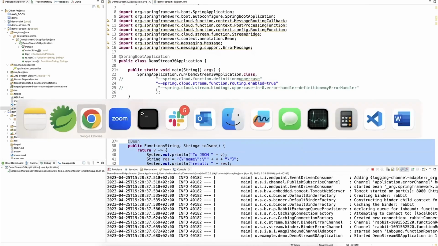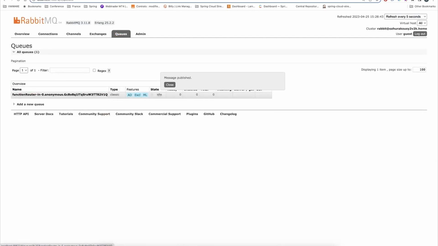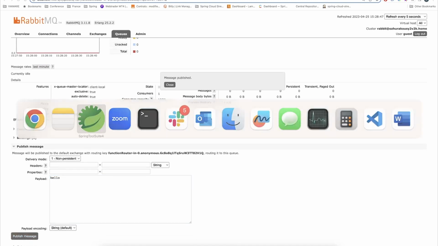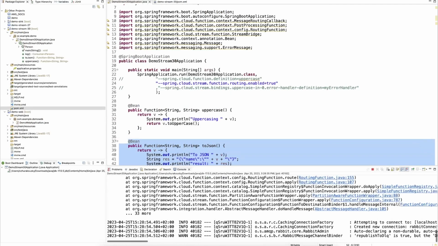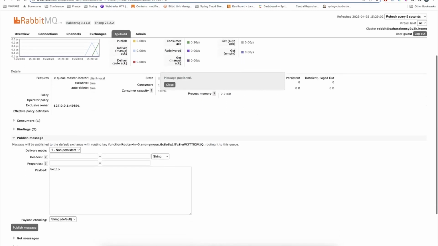We go back to the router console, and we can see that we have the function router in a binding created. So now we can send a message, hello, and we expect the error. Right, because the error says that it failed to establish routes since neither were provided. So the error message actually tells you what's missing.